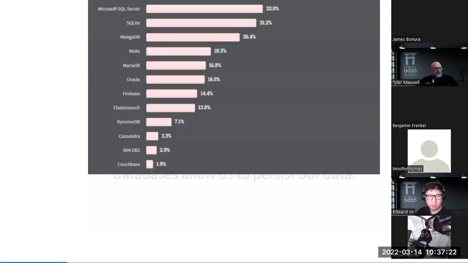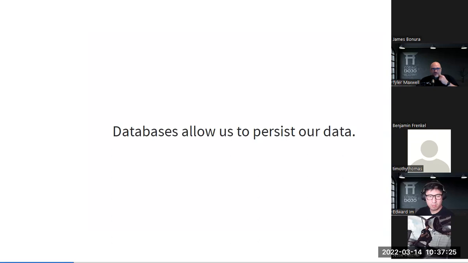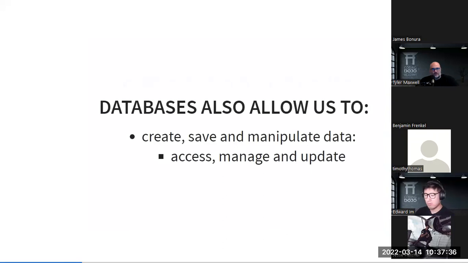So in essence, databases allow us to persist our data. And you'll hear that term. Persist just means make it permanent or keep it secure. Okay, so databases also allow us to create, save, and manipulate data. So next, I think it's Wednesday, we're going to talk about CRUD, which basically means create, read, update, and delete. So with the data that we save, we want to be able to add users or add objects or add bank accounts, whatever it is. We want to be able to add them, update them, delete them if we need to, and just manage them.